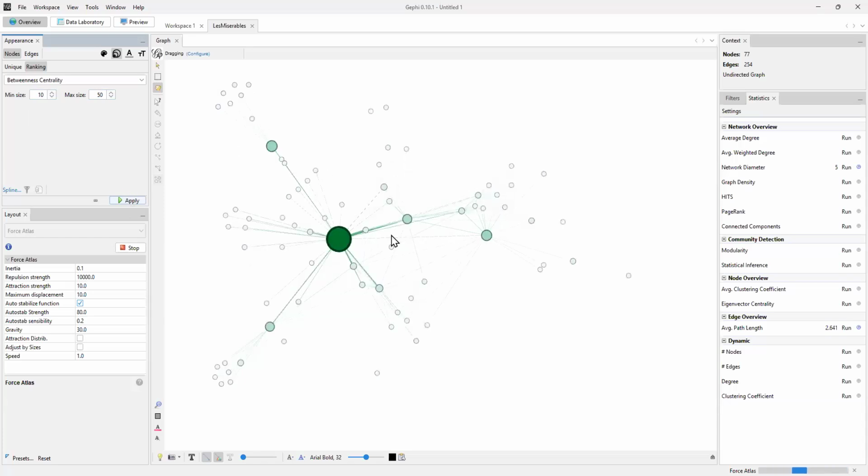And we're going to apply that. Once we hit the apply button, we begin to see, first of all, who the major character here is, and also who the second major characters are that influence Jean Valjean's life. So that is ranking based on size, and that is the betweenness centrality metric.